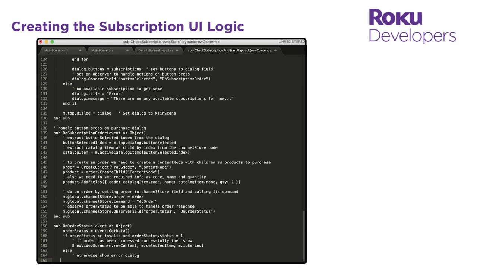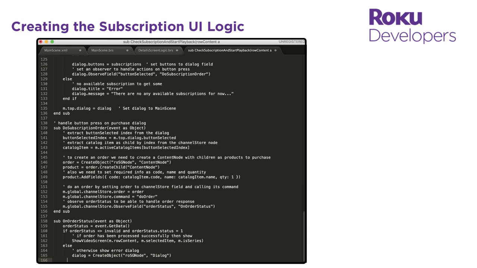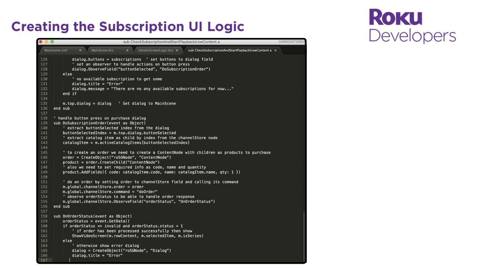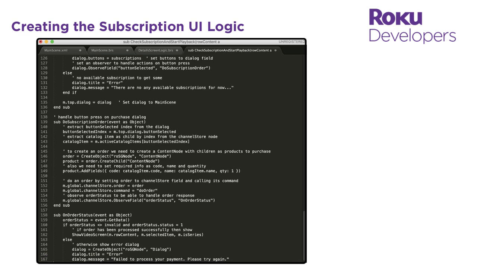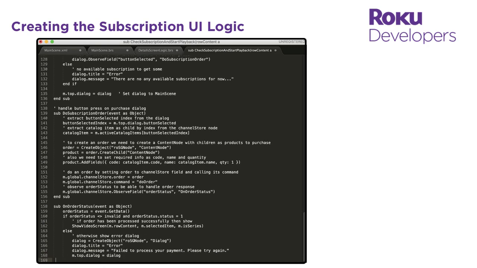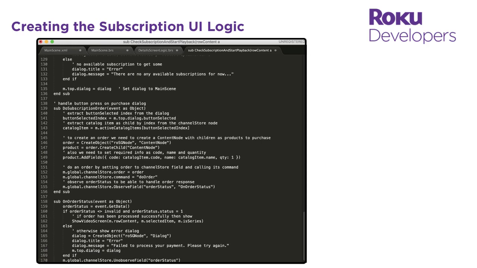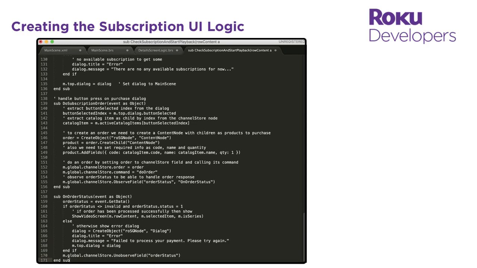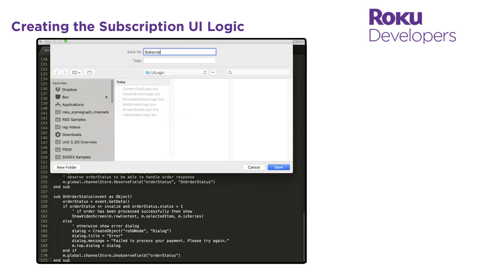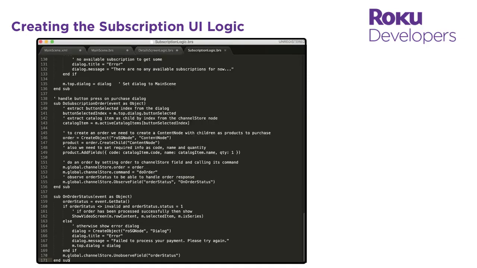And we do this much like before by creating a dialog node, setting its title to error, setting a failed to process payment message, and then setting the m.top.dialog to this dialog. Finally, we pass the order status content node into the ROSG node's unobserve method to stop handling any further changes to the order status. And that's it. We're done with this file. So let's save it in the UI logic folder and name it subscriptionlogic.brs. And now we are ready to test our Roku Pay implementation.